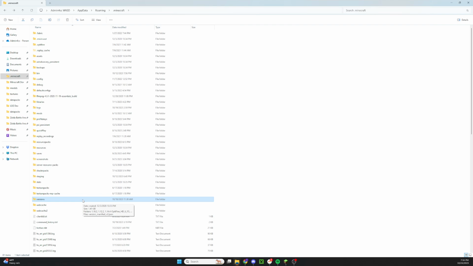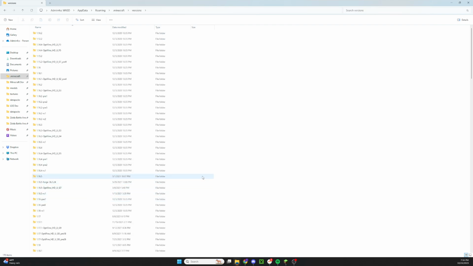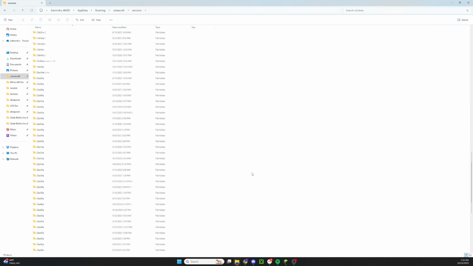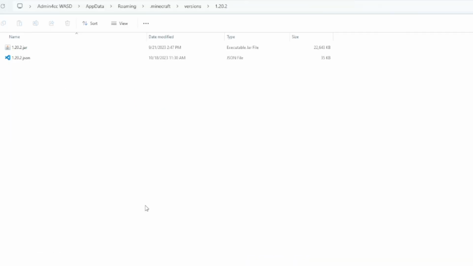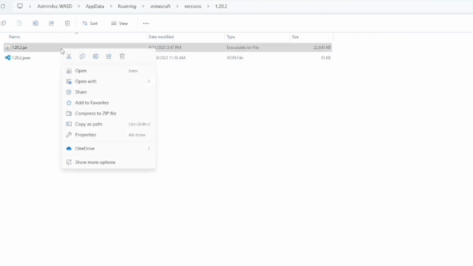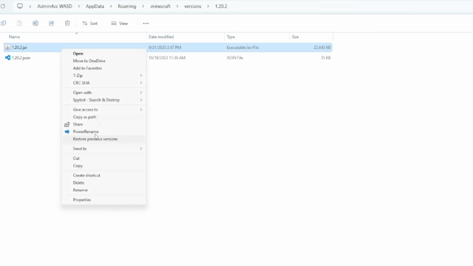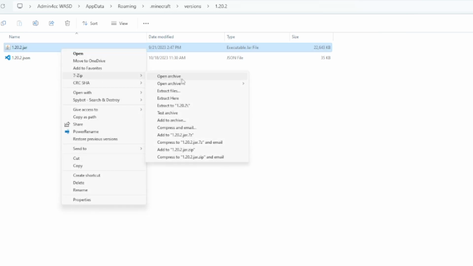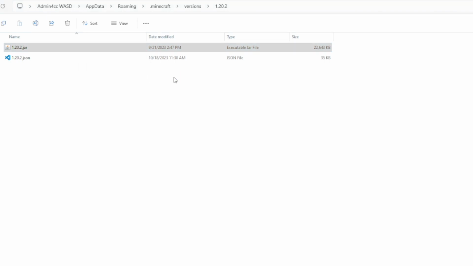Once you have navigated to .minecraft, find the versions folder and then the Minecraft version you want the files from. So most likely the latest version of Minecraft. And once you have found this file, you can finally open it using a program like 7-zip. So for me, I'll need to go Show More Options, 7-zip, and then click the Open Archive button.